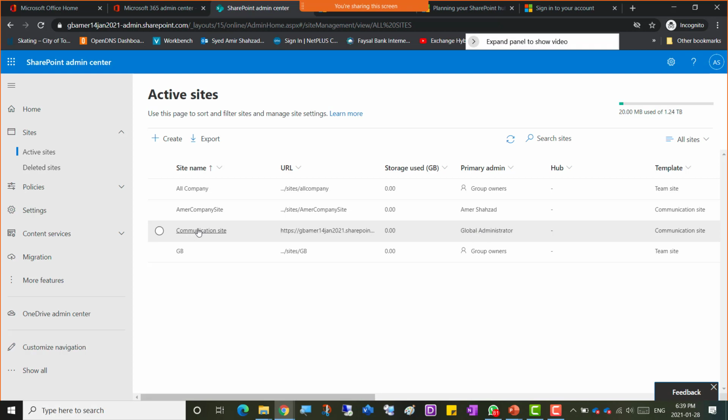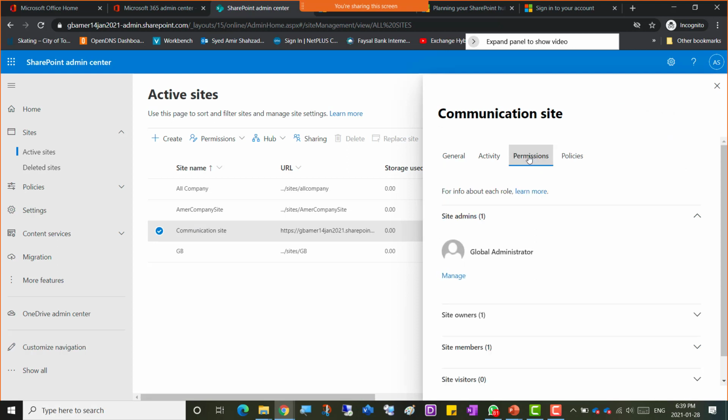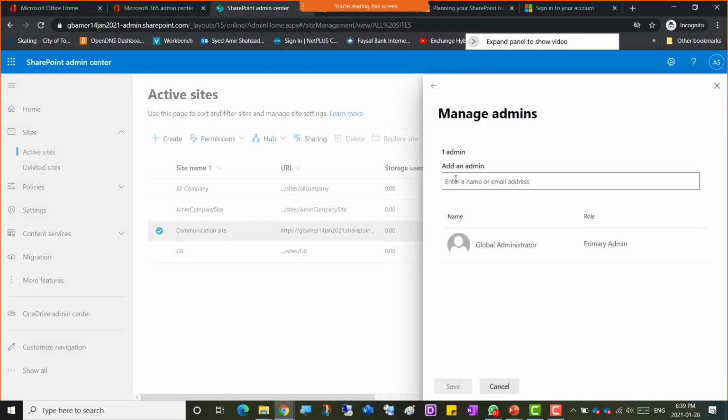Okay, so click this communication site, and then go to permissions, right? And then go to manage. After that, put your username like admin, right? And then select it and save. So it should work. I hope it worked for Brady.